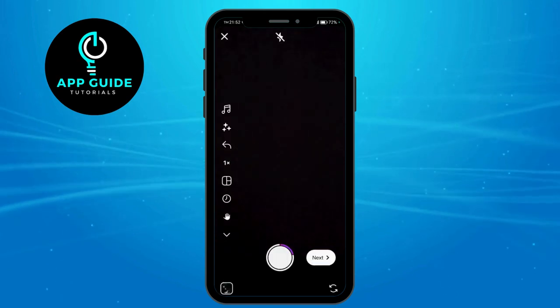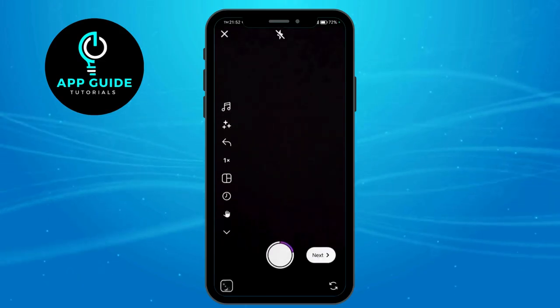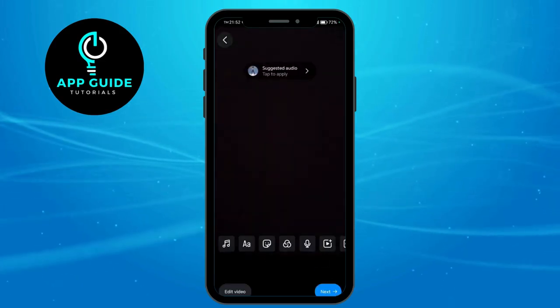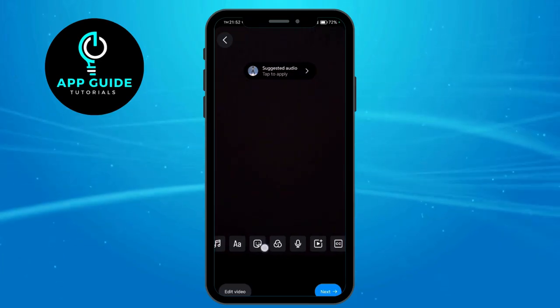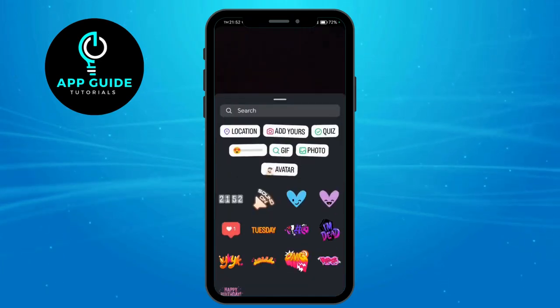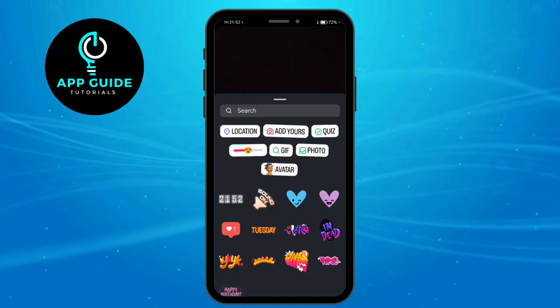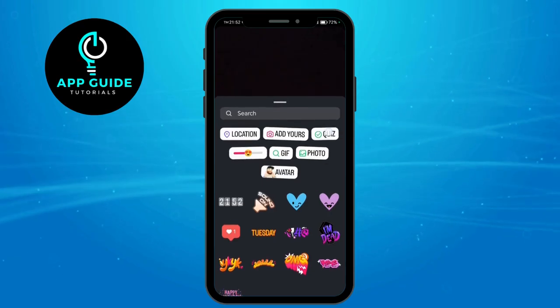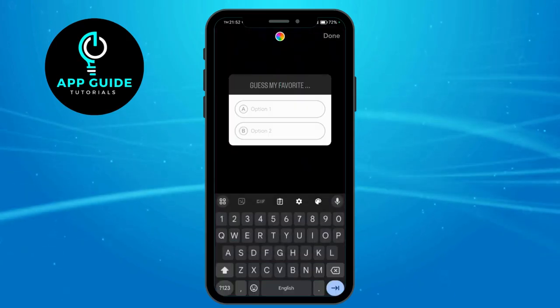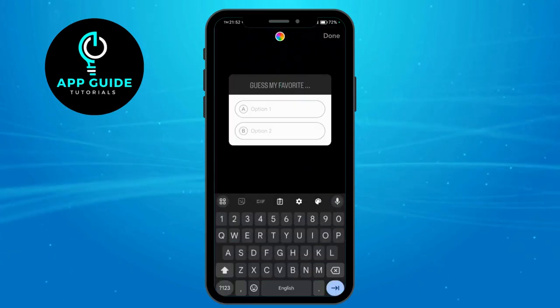And once we're done, all we have to do is tap on next right here. Now, in order for us to add poll to our Instagram Reels, all we have to do is to tap on the sticker button right here. Although it might be not what we expected, but we just have to tap on this quiz button right here in order for us to add poll to our Instagram Reels.